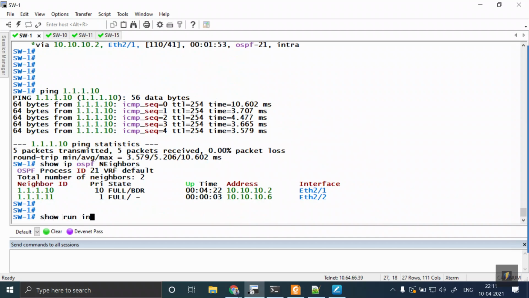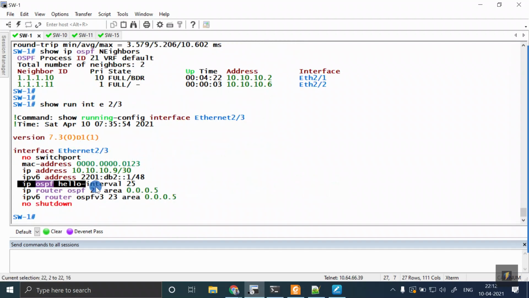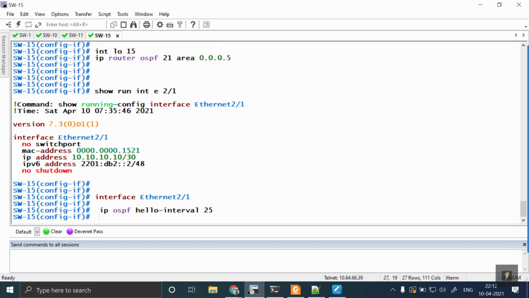Where is that? Show run interface Ethernet 2/3. Okay, there you go, right? We changed the hello interval on the switch one side, so we'll have to use the same hello interval here as well, else the adjacency will not come up. The hello interval has to match. So now we have changed the hello interval on both the sides, and the adjacency will come up. Okay, so that's one important point which I want to show you here.